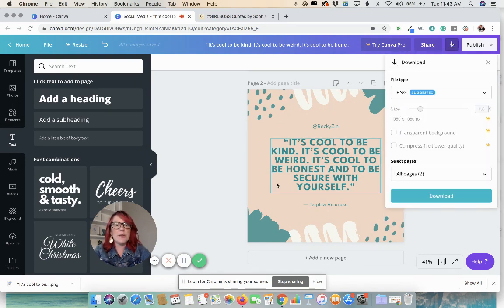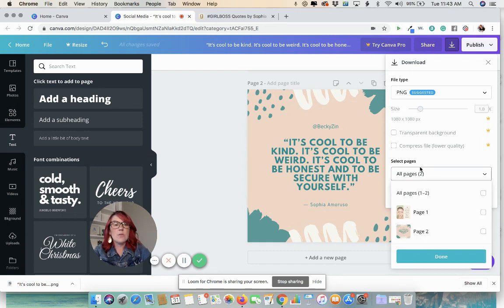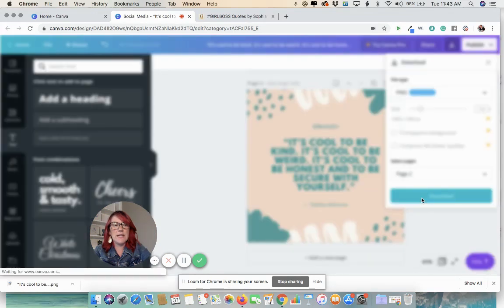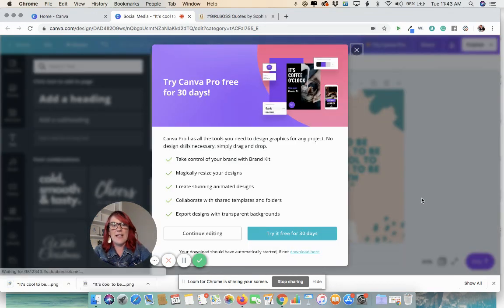Now you have 2 images in your stack right here. Go ahead and click on this, all 2 pages. If you hit download, it will download both of them into a zip file. What you want to do is pick the one you want to download. So I want to download the second one. I check that one, click done, and download. And you have your quote.